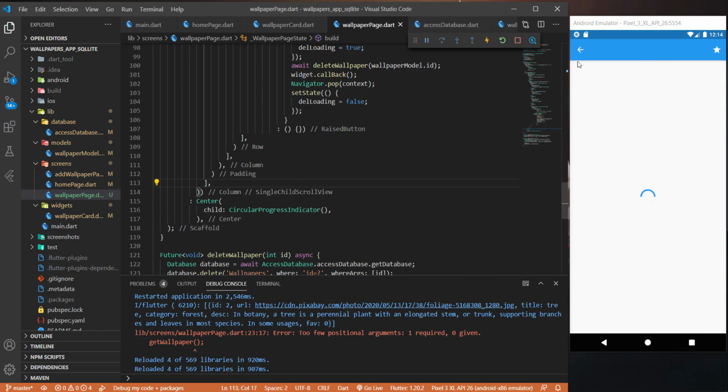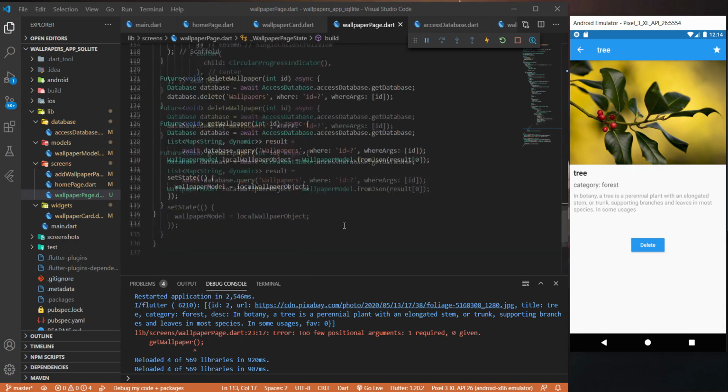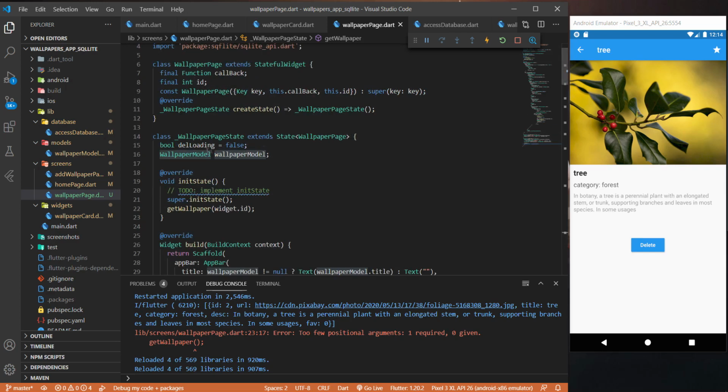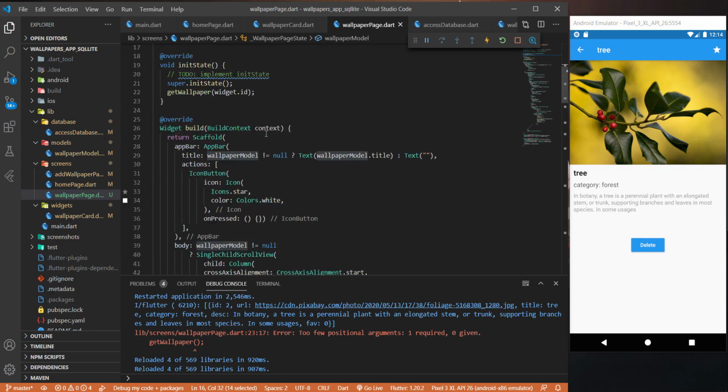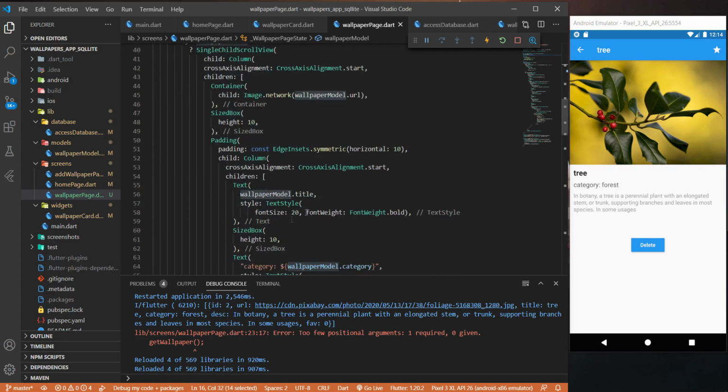Then now we have it, and we'll call the init state once again. So as you can see, now it was pretty fast, but it did call this function, and we got a reference and initialized it to wallpaper model, which is defined over here. So then we can access the details from the wallpaper model for all the widgets, which is the text, image, etc.